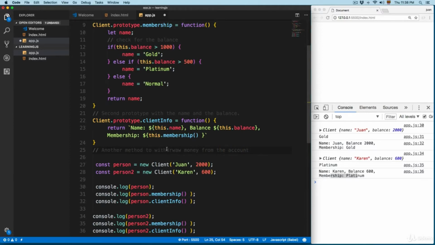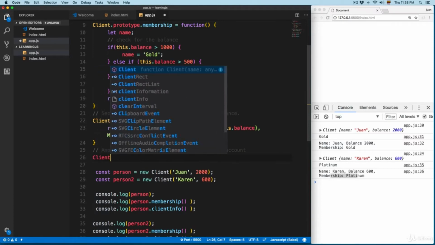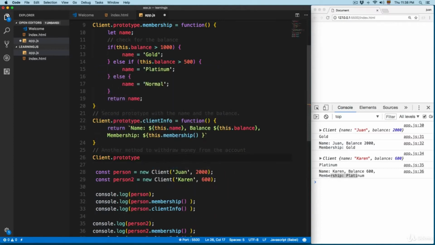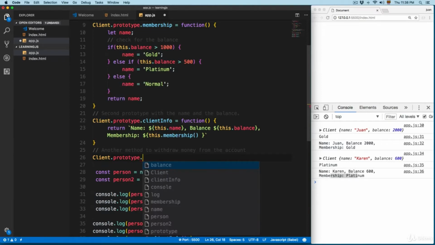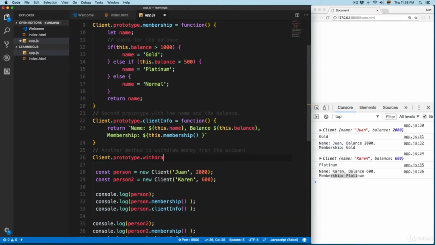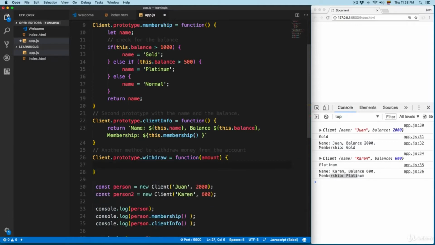It's withdraw right here. So we're gonna attach this into the client again. Then we're gonna use prototype, and then we're gonna call this function withdraw. This is going to be a function that is going to take an amount, and we're gonna add this balance. Since this is a withdraw, we're gonna subtract some money, which is going to be the amount.